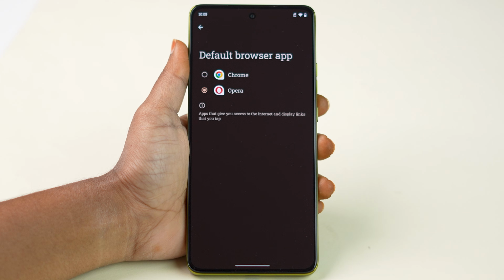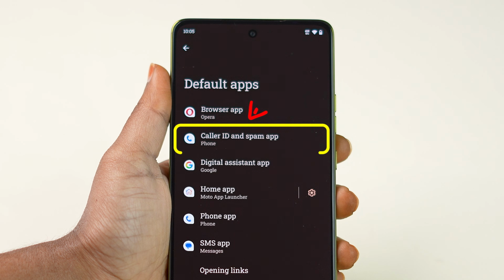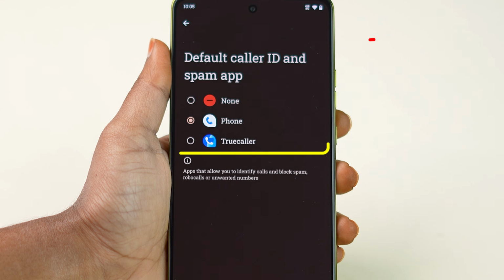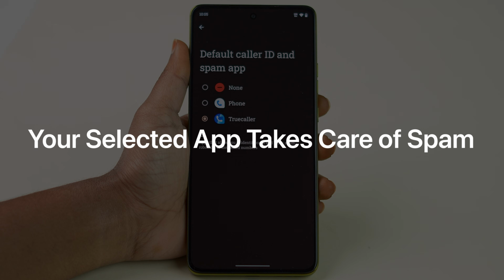Change the default caller ID and spam app. Go back to the previous page and open caller ID and spam app. Choose the app you trust, like Truecaller, if it's installed. Spam detection will now use your selected app.